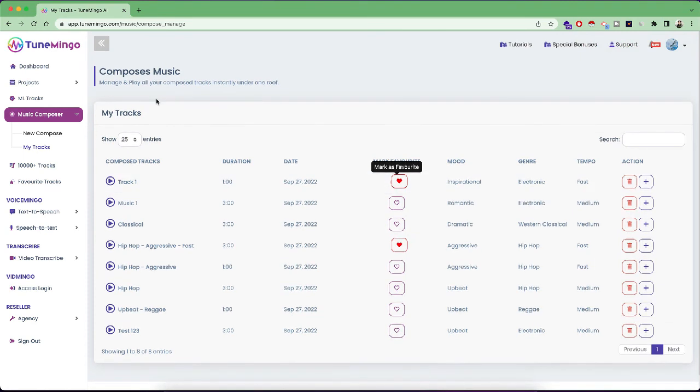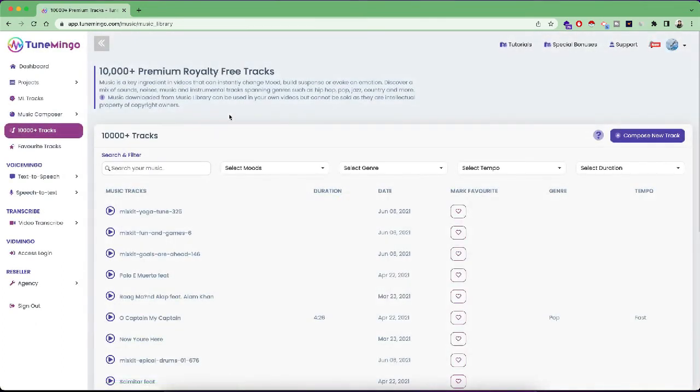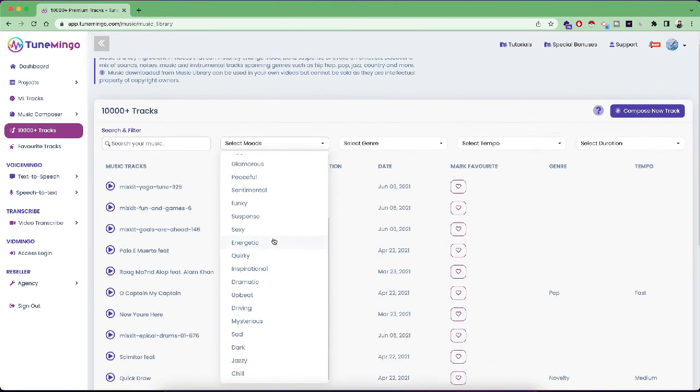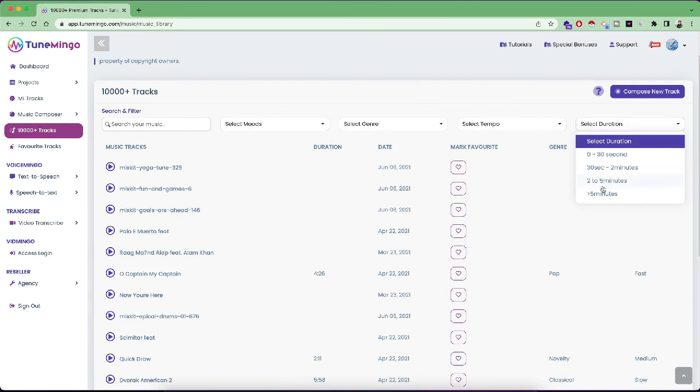Okay, now the next option is where you do not have to create or compose anything. We are providing you a huge database of 10,000 royalty free music tracks that you can use on social media for all your things, right? So you are going to share videos, stories and moments on Instagram, YouTube, or anywhere, and you can use all these different music tracks which are sorted in different moods and genres, and select the tempos, right? You can even select the duration.